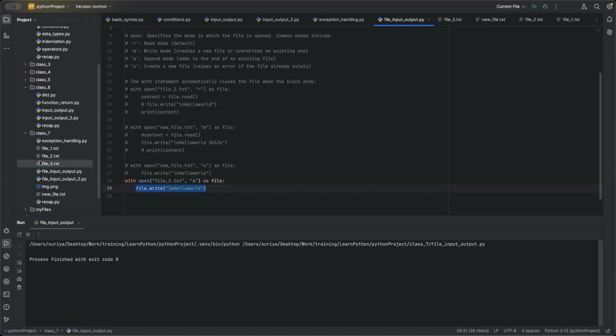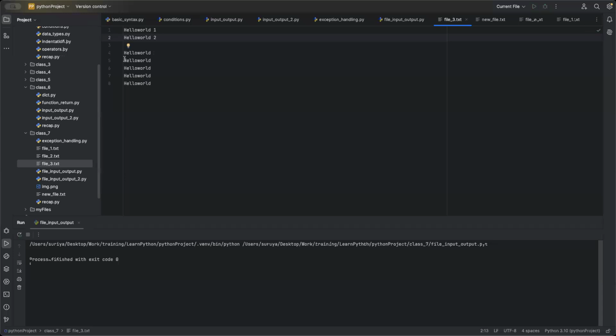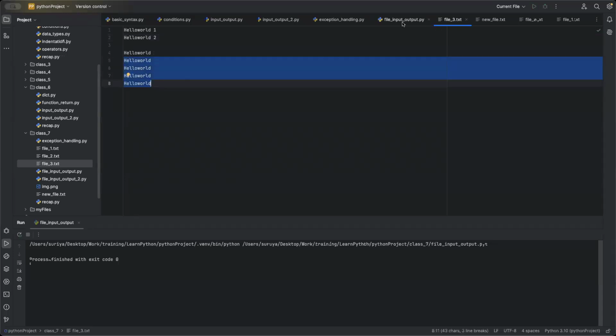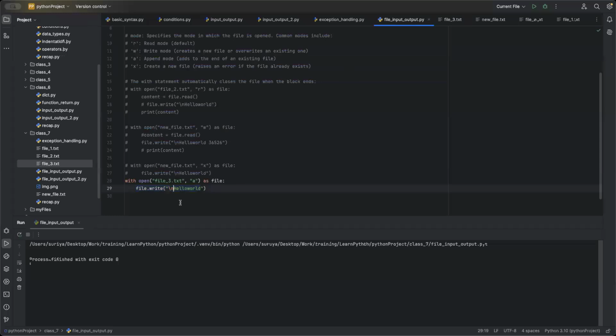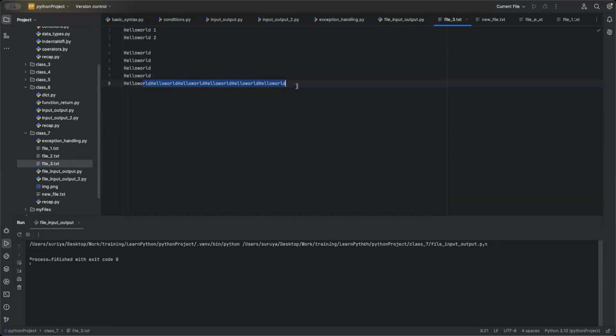So three times we can append. For the next line, if I want to append on a new line, I have to use slash n. In programming concepts, slash n is an escape sequence, which means a new line.